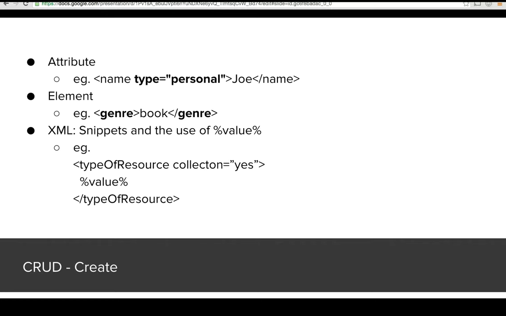That allows us to place in a whole bunch of XML and say, okay, we still want to use whatever people type in for this particular field. So take out percent value percent and replace it with whatever they actually typed into the field. I think that's all of the create. Yeah, so I want to switch out of here.